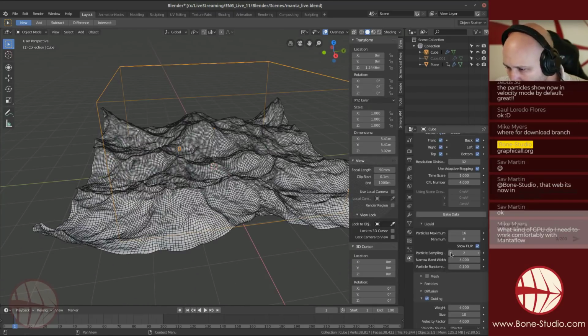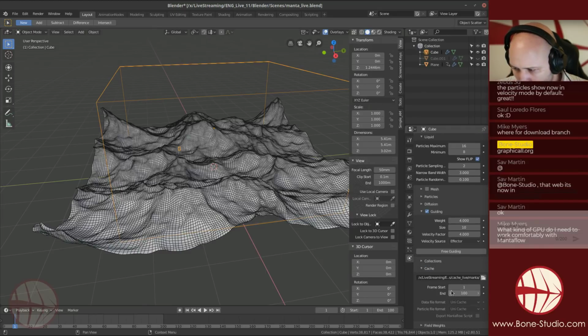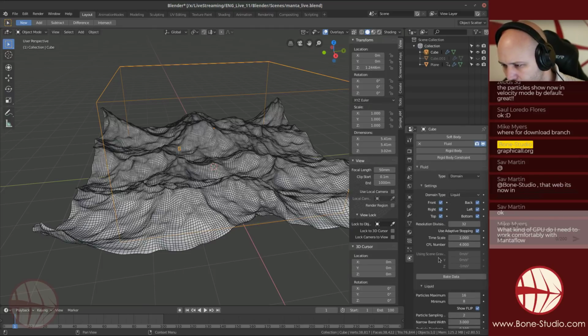Okay, the guide is baked, we are going to bake the simulation. Let's try just with 50 frames. Let's bake the data.